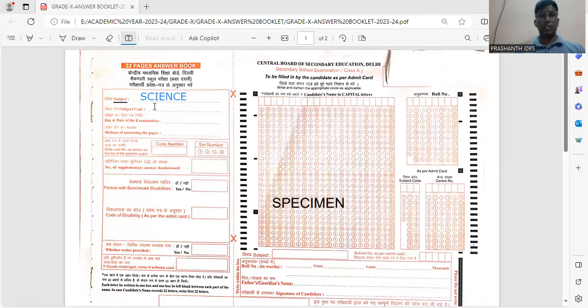Then after subject comes the subject code. If you do not know the subject code, you need not worry because all the details will be given in your admit card. You need to check each and every detail, and you should fill all the details correctly. As we know that the science code is 086, so I have written 086.